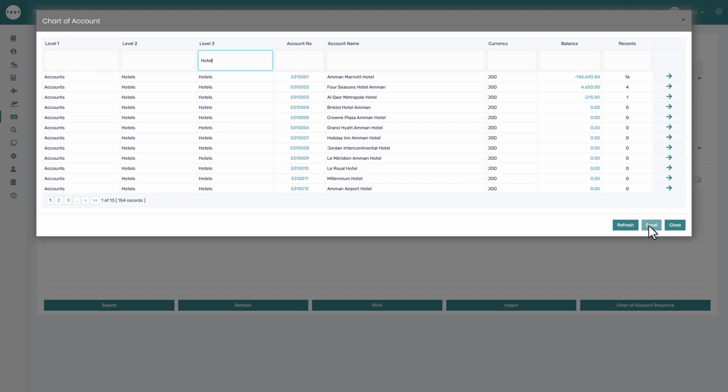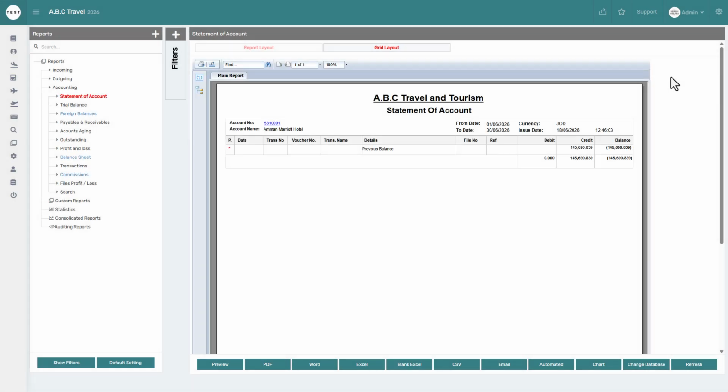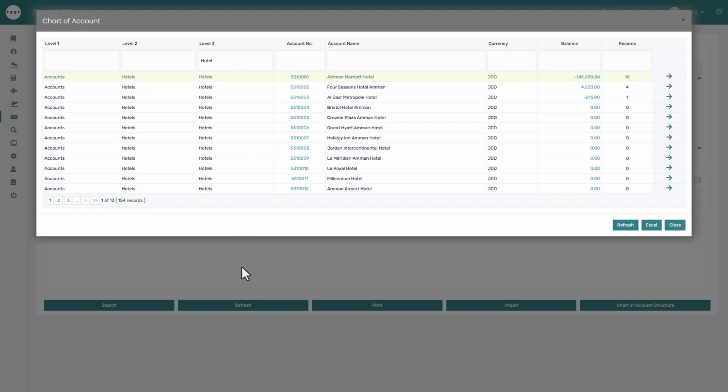On the far right side of each account row, we have the arrow icon. By clicking this arrow, we can open the statement of account for the selected account. This means that from the chart of accounts search screen, we can quickly move from the account structure to the account transactions and balances. Next, we have Refresh.